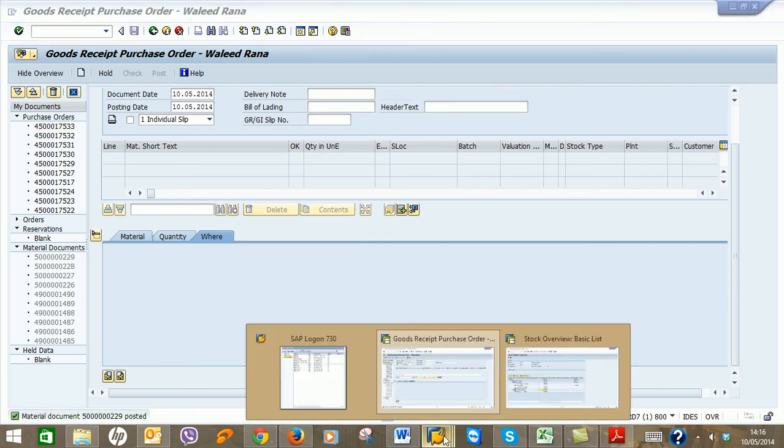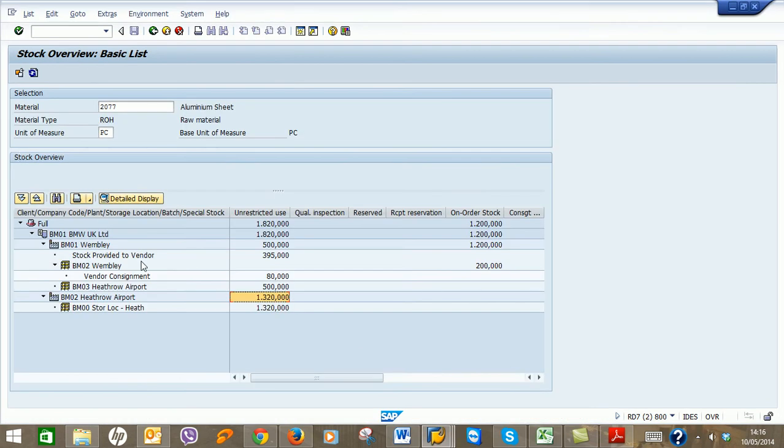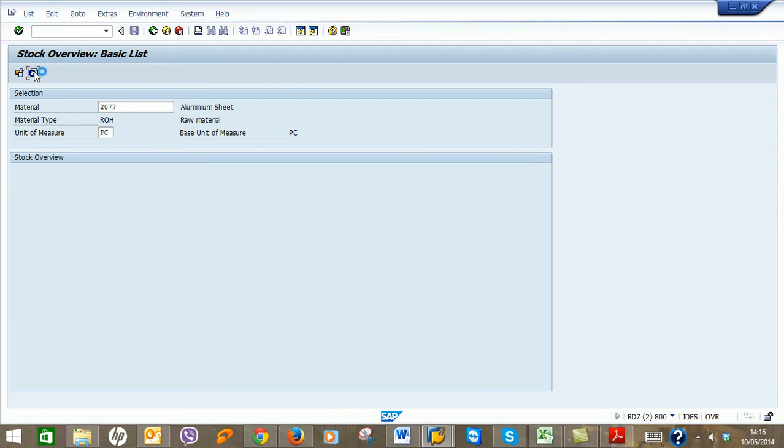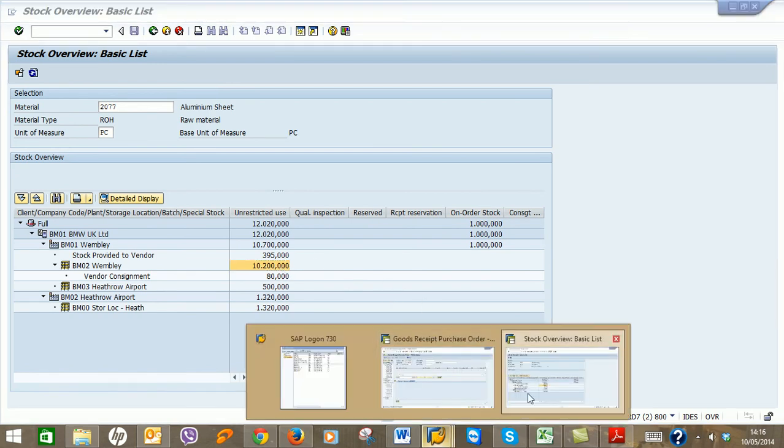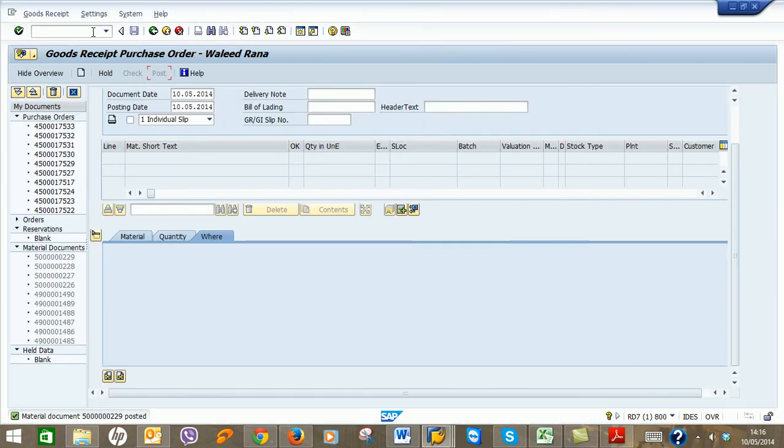Right. So now if you go back to the stock overview, because BM02 is empty, it's zero stocks. Okay. So if you refresh it, so I have bought 10,200 stocks. Oh. 10,200 is available now. Okay. So now I will go back to the stock transport order and will show you how we process stock transport orders. What is this the same as?